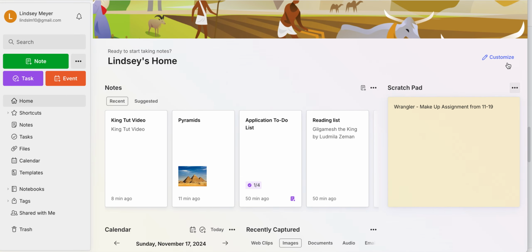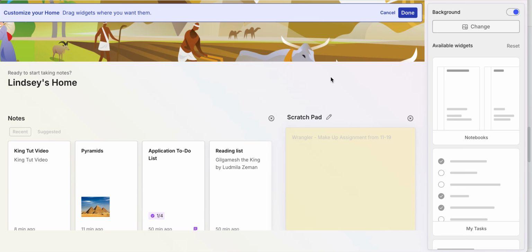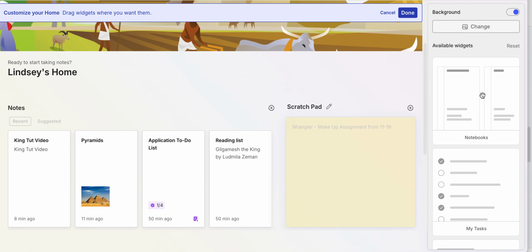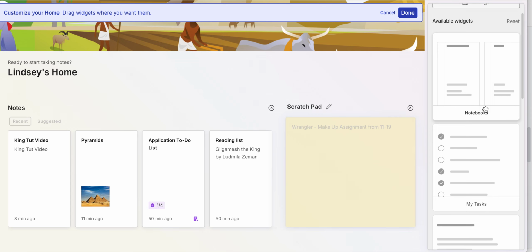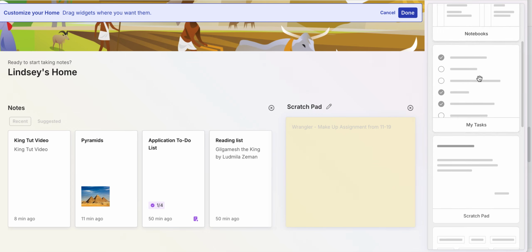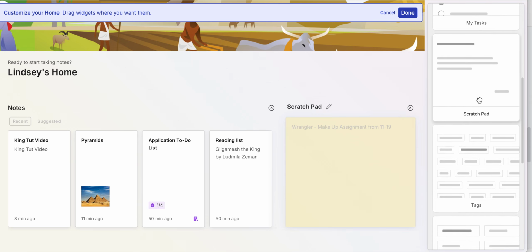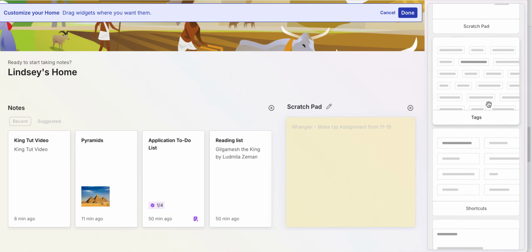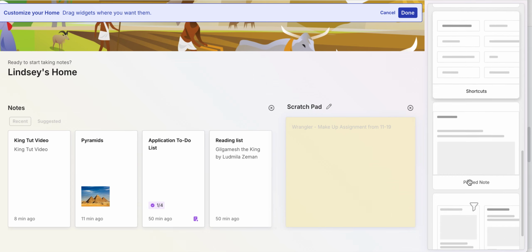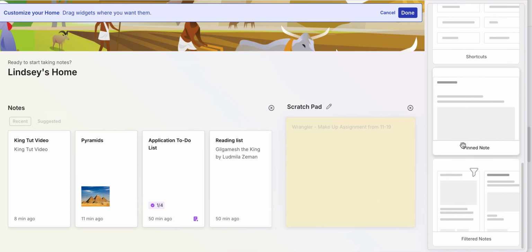Over to the right, I'm able to do a little bit more customization. I already have several things there on my main screen, but these are available widgets that I can add as I go along. I can have these right on the screen, or I can choose to have them remain hidden. So you've already seen my notebooks, my tasks, the scratch pad. I could add tags. Pinned notes could remain at the top, or I could filter out through my notes as well.